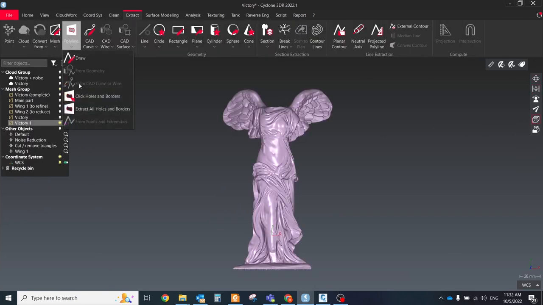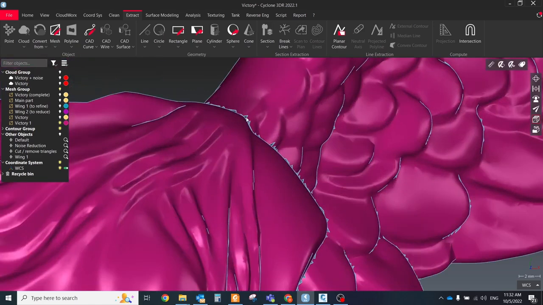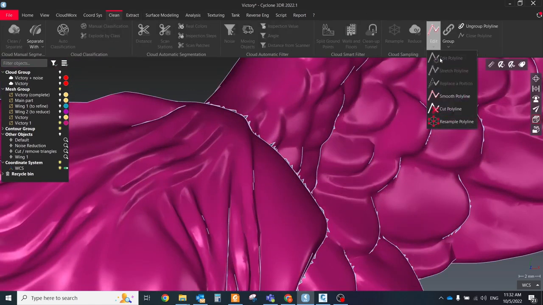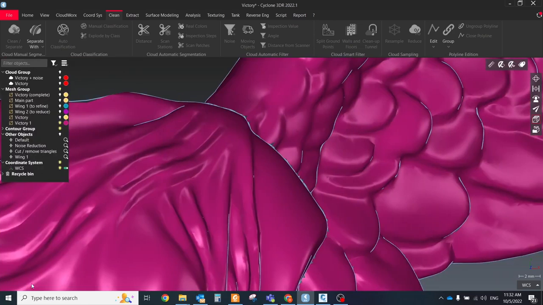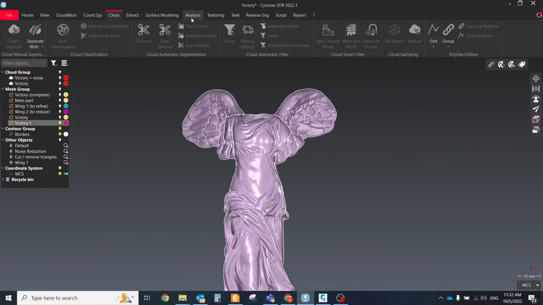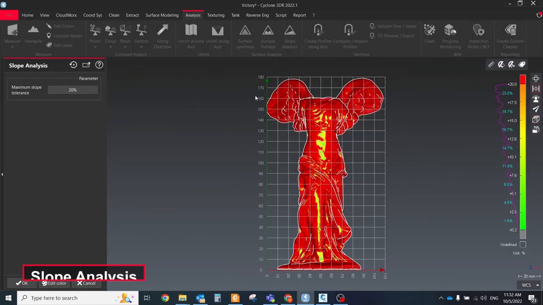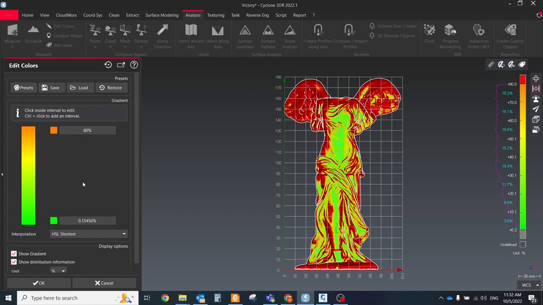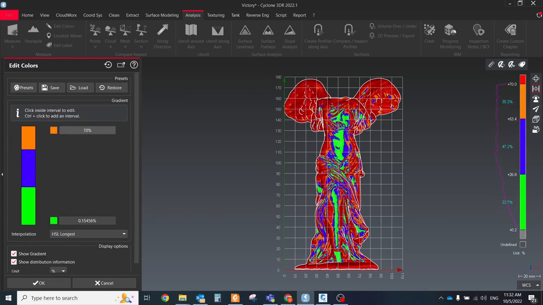Select the segmented mesh and click Extract Polyline, all holes and borders. Next, smooth the extracted contour with the Smooth Polyline tool. Make the slope analysis and define the color map as you wish. I'm trying to highlight areas that I want to be extracted.